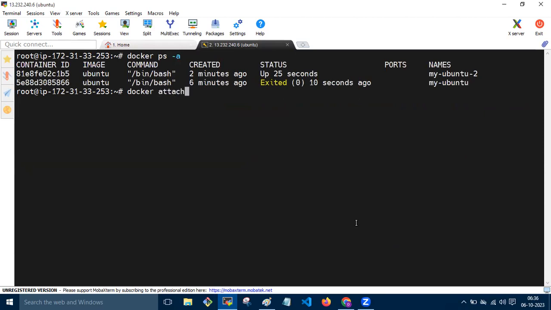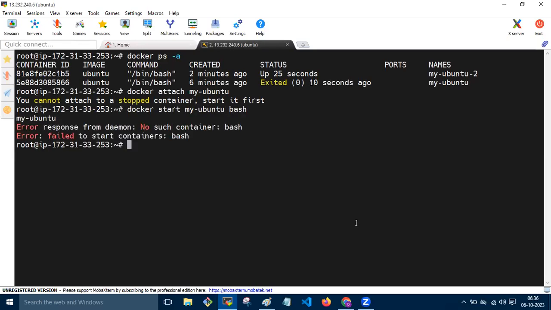Now there should be a mechanism to, yeah, we can't attach to it. Attaching means something like interacting with it shallowly. Docker start. No such container bash.